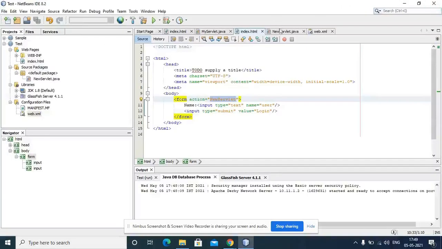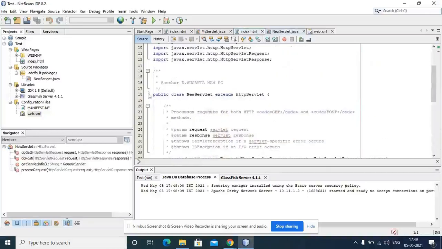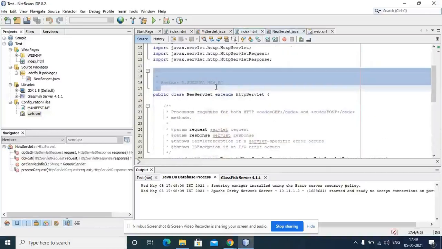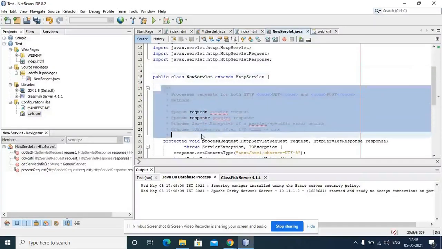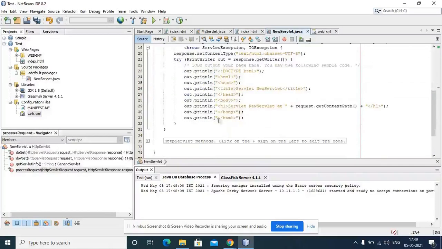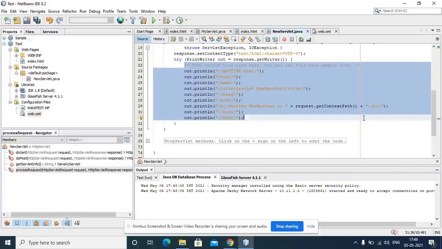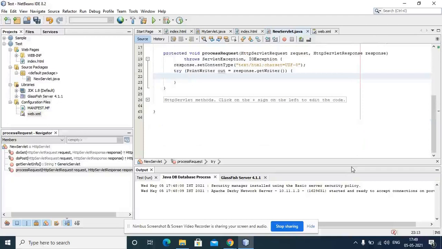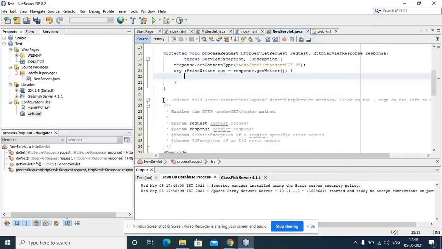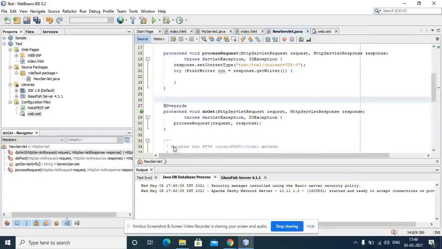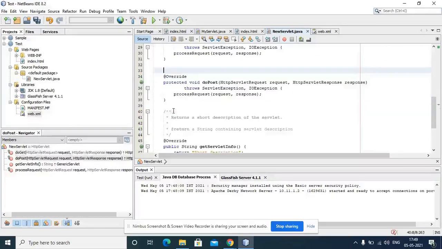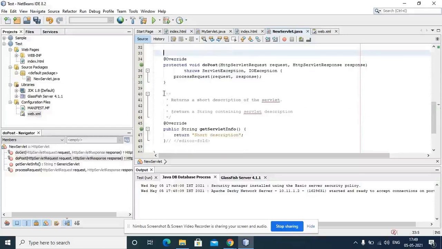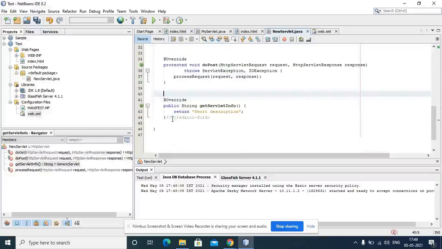Now we are going for a new servlet. To be more clear, I just deleted all the comment tags here. I also deleted the try that I put inside the try. There is no need to delete them, but for your clear view, I'm deleting them and explaining the content here.